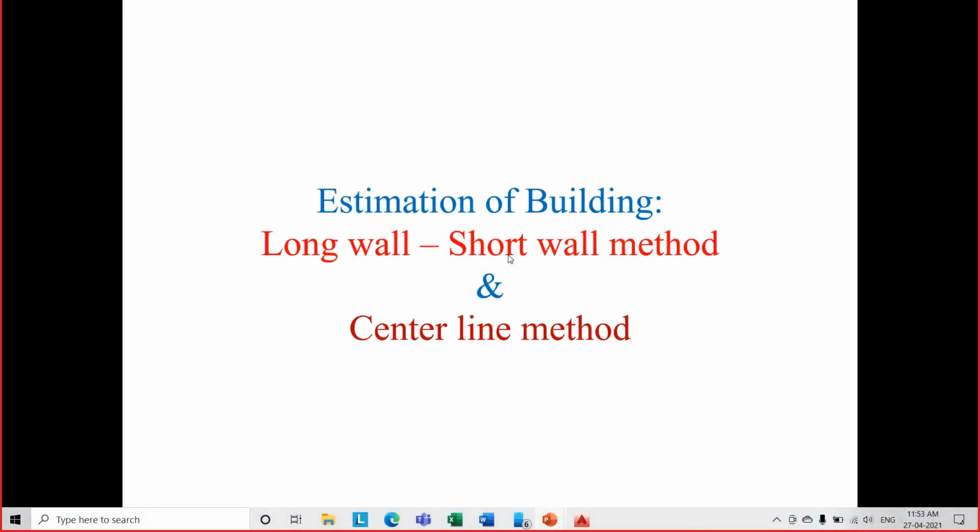As I was saying, there are basically two methods which we usually follow in estimation of a building. I'm particularly concentrating on the building, not on any other structures. If I talk about roads or steel roof truss, the estimation of such structures has to be done separately, but this is particularly about buildings: long wall short wall method and center line method. These are two different methods.